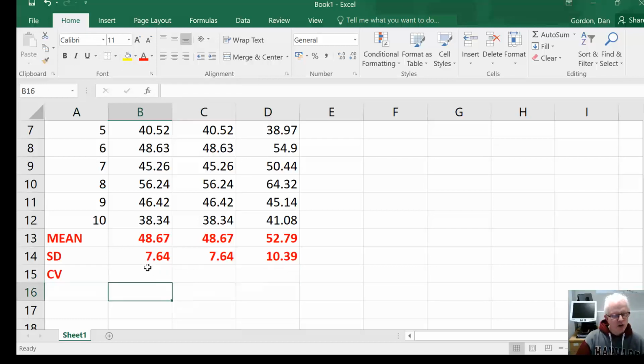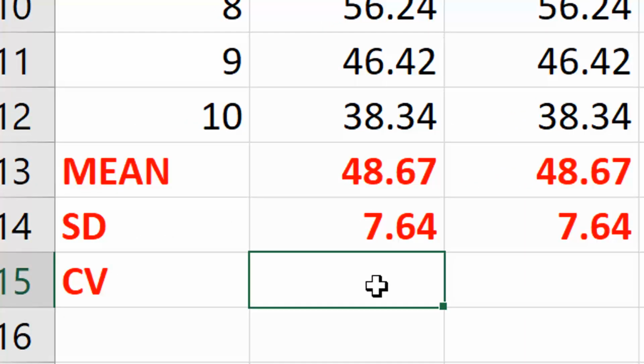So now I want to create the formula. To create the basic formula, highlight the cell that you want. Left mouse click on the cell where you want to work from, and go to your keyboard and type equals. So you can see the equal sign is there. Now I want to think about what the sum is. In this case, I want to take the standard deviation, which is 7.64, and divide it by the mean, which is 48.67, and multiply that by 100 because I want it to be a percentage.